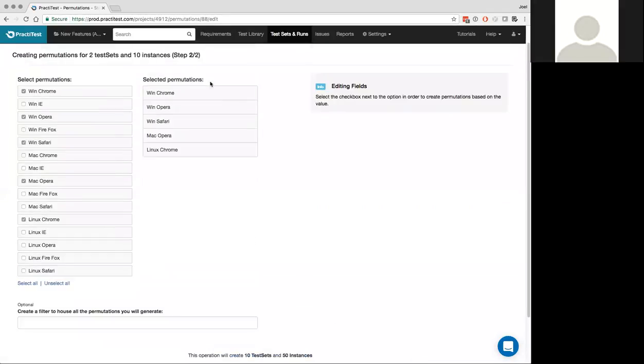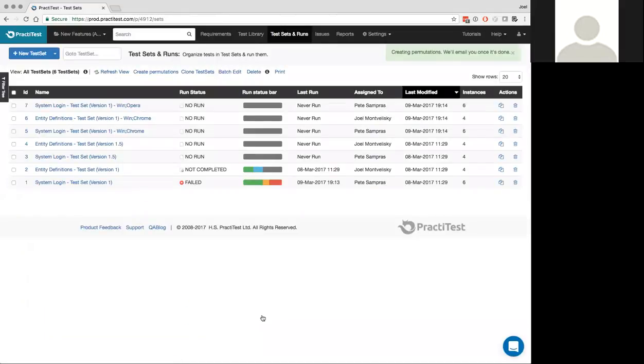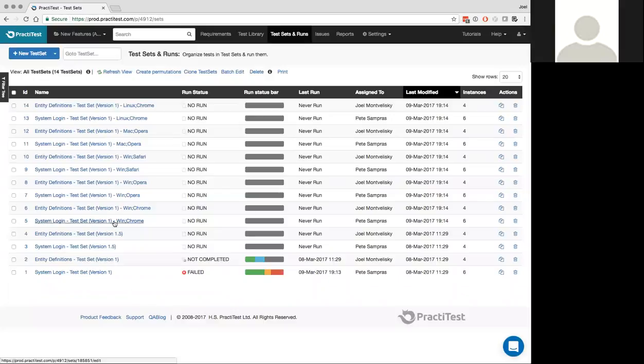Once we're done, we selected all the permutations we want to create. Then we press here on Finish. And this is something that will be actually running behind the scenes because it might take a lot of time, but in this case, it was relatively quick. And I can see here, notice all the ones that have version 1 also here, but over here I can see the different permutations that we have.